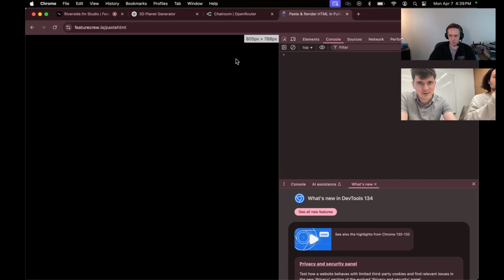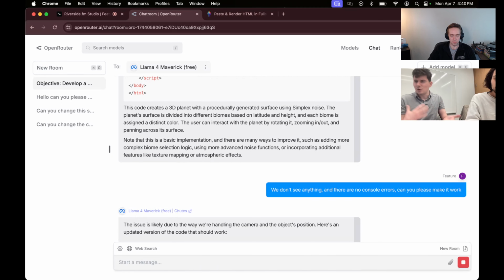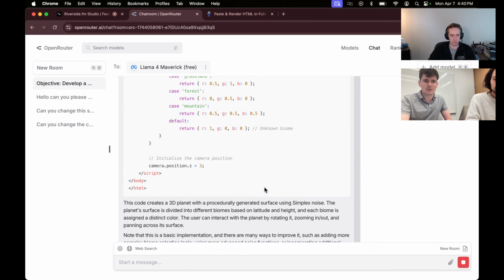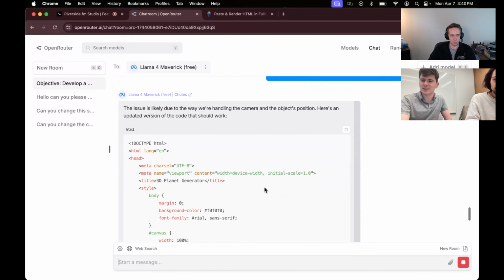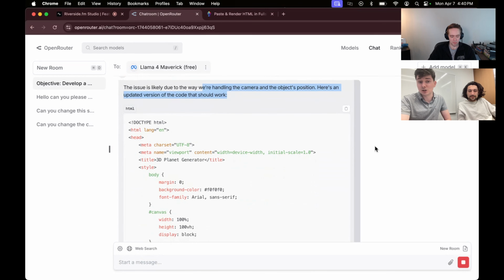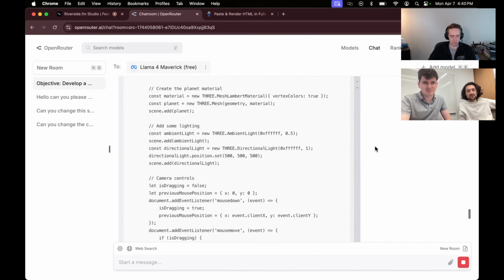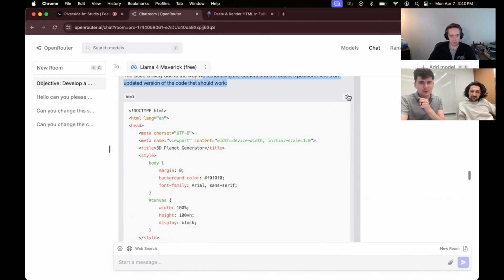Oh, okay. So let's give it a follow up. Giving it a follow up that we're not seeing anything, no errors. I'm not going to look too much into the code. Let's see if it has a chance to correct itself, saying it's likely how we're handling the camera and object's position. Here's an updated version of the code that should work. Okay, allegedly. And that's a little bit longer. Seems reasonable, but let's have a look.